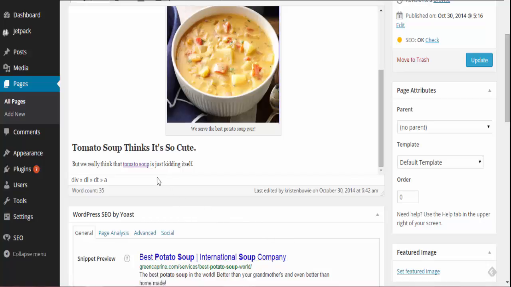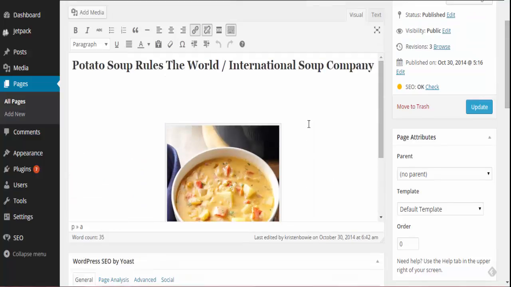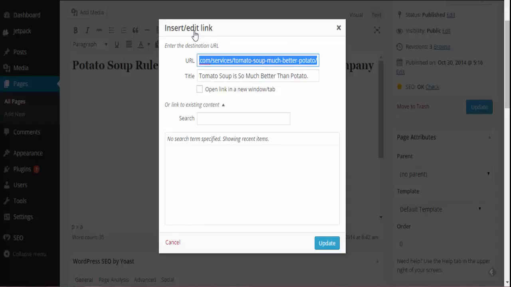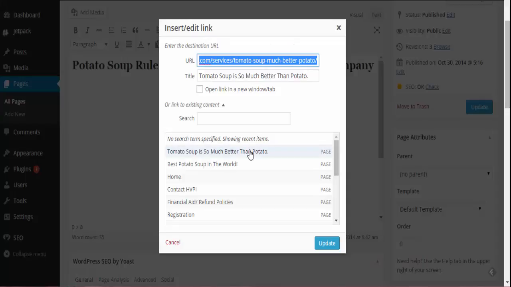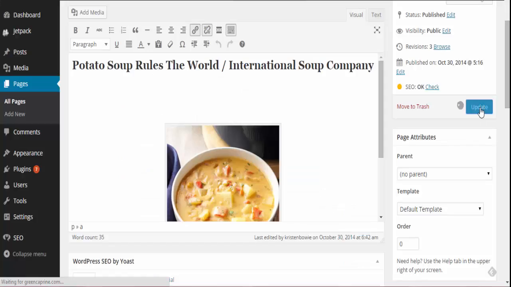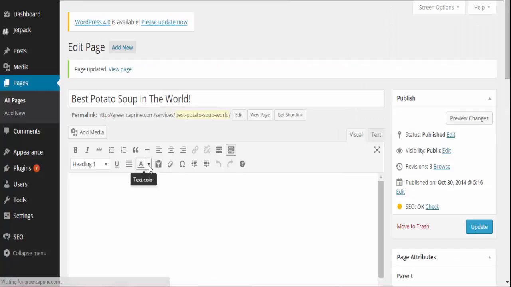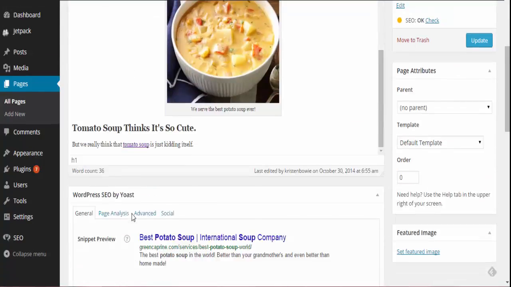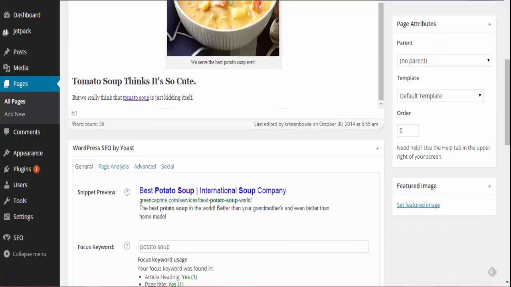Now, to create an internal link to the tomato soup optimized page, we simply highlight tomato soup, go to the WYSIWYG editor, hit the little chain link, and look for your site URL to link to. After that, all you have to do is hit update and hit update again. And as soon as that is done, you're good to go. You now have an internal link with proper anchor text. Right there, see, our tomato soup.